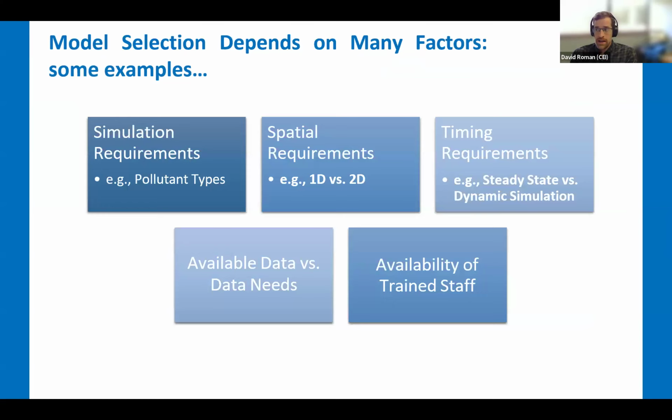When selecting a model for any project, it's going to depend on a lot of different factors. What are you trying to simulate? Are you just doing phosphorus, for example? Are you looking at flooding? Do you want a 1D model or a 2D model? The timing requirements, and then also just available data. Sometimes some models need more data than others.